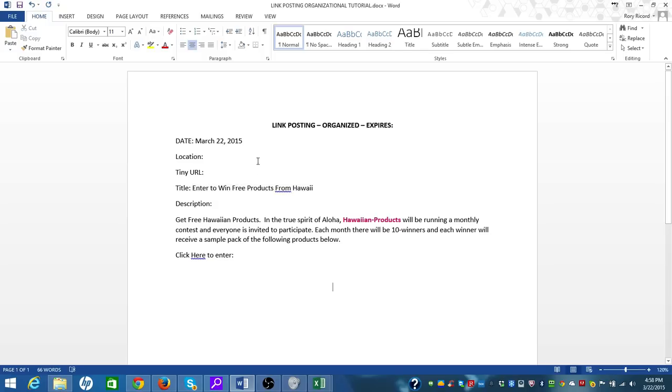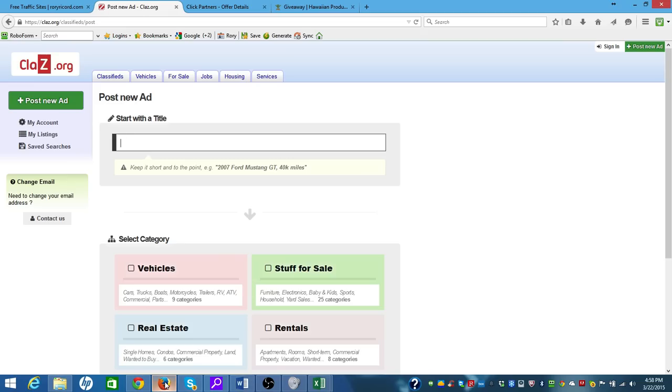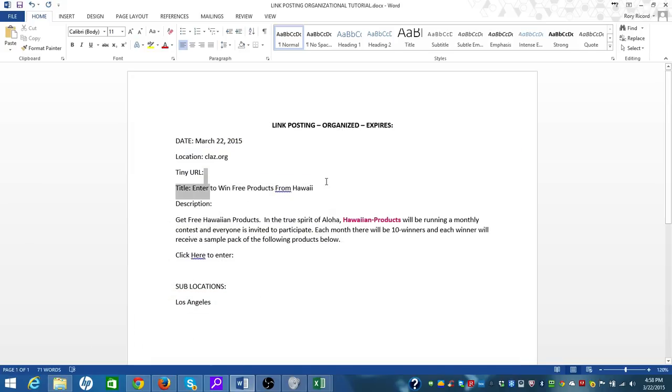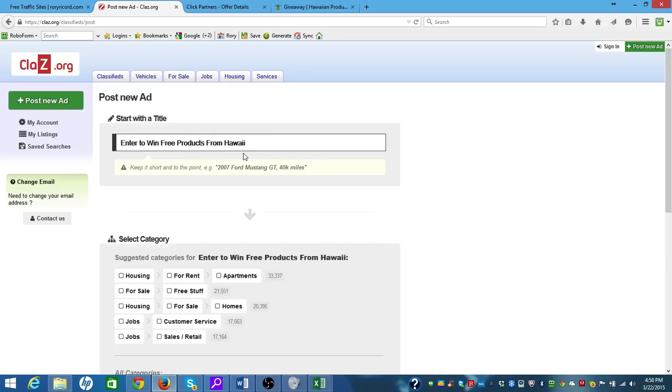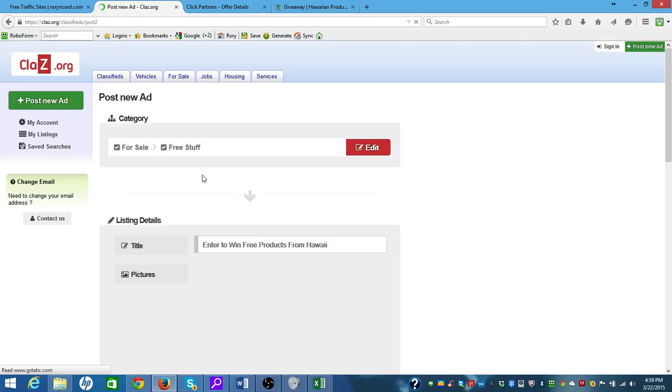So I'm keeping a record of it here. Location. And I'll start posting them down here. Now, you can get really crazy on some of the stuff, and I'm going to try to make it really, really simple. But when you start getting results, sometimes it's nice to track those down exactly. So there's the title. Now I'm going to go here, free stuff. Okay, that seems like a great category. I could possibly put it under sales and retail. I could do it under different ones, so we'll do it under here, free stuff. Great.